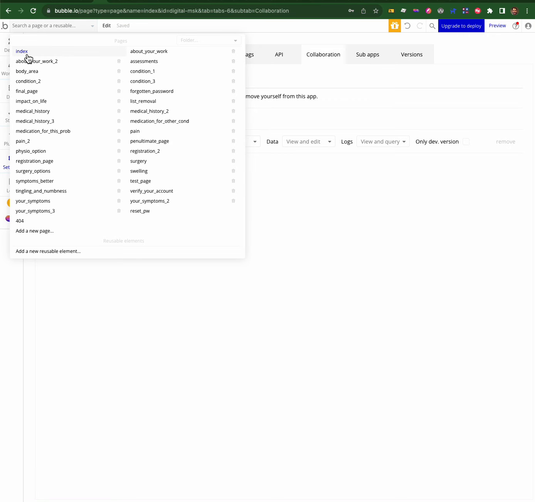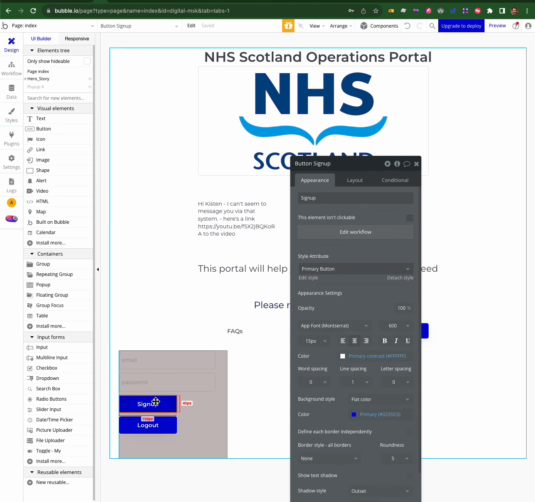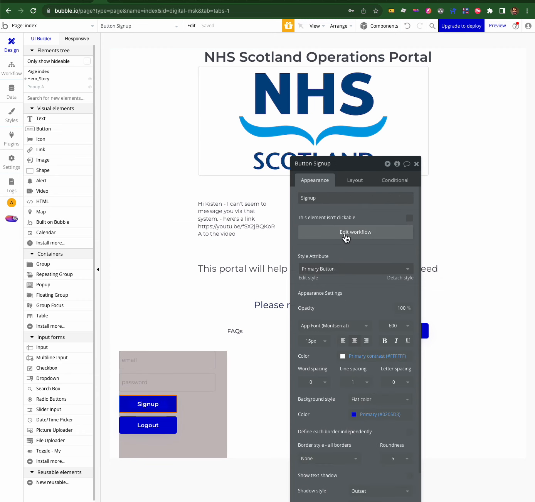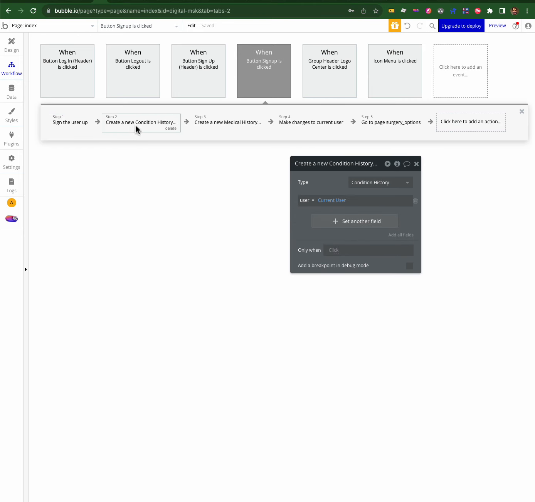So on this index page, we've got a form, and it has 2 fields, and then a button called sign up. Behind that button, we have this workflow: sign the user up, create a condition history, and set the user on the condition history to the current user, who's the user that's logged in.